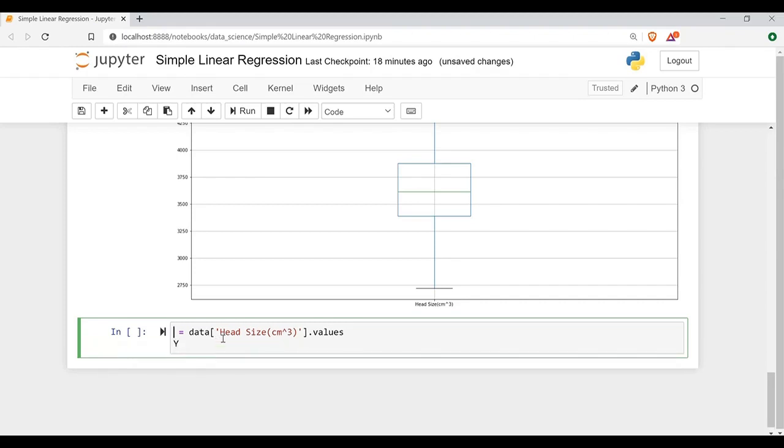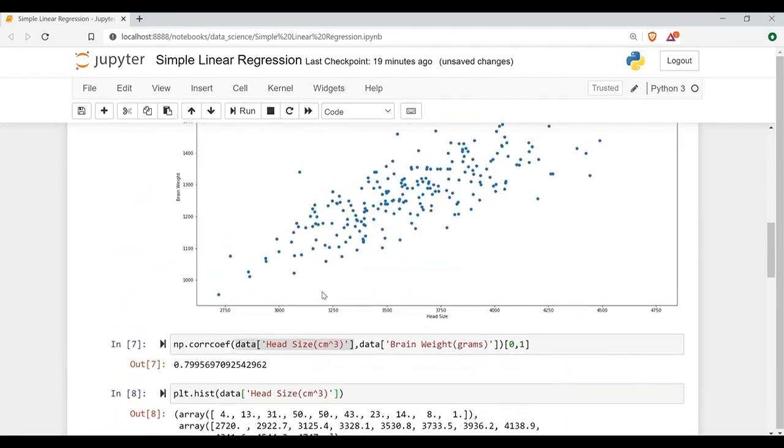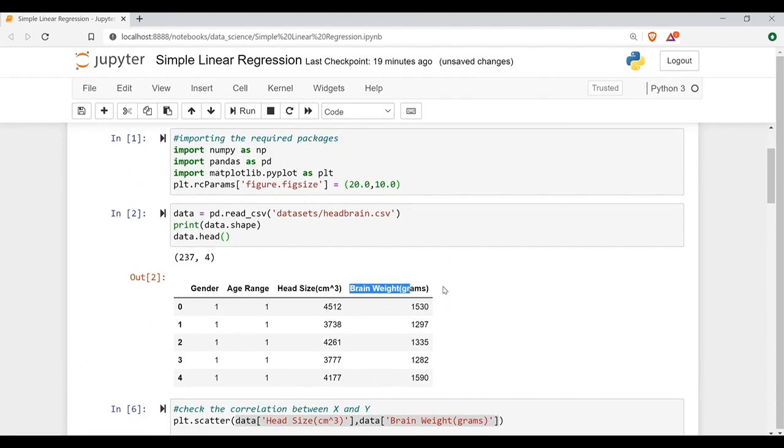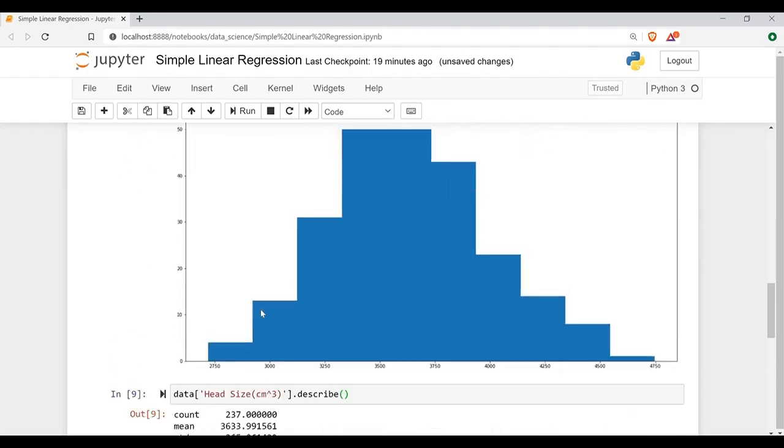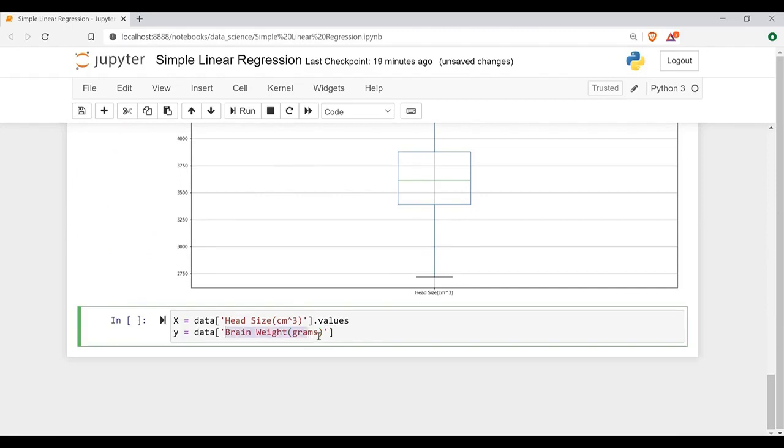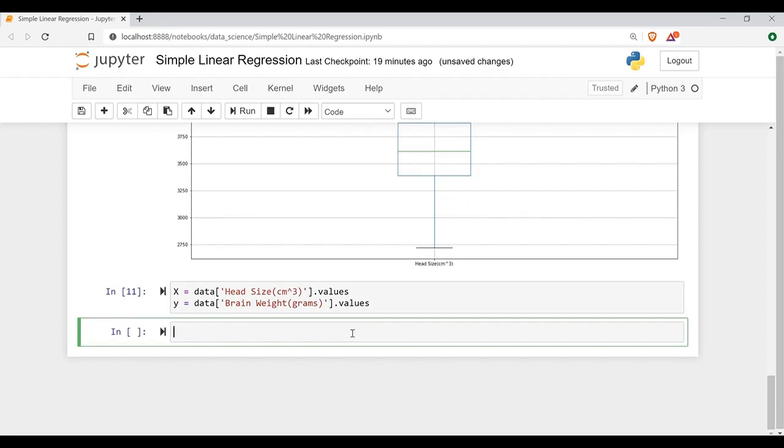And y values here, I'll say X is capital, y is small. So here I'll say y values are nothing but y is again data of, here we'll take this one, that is brain weight in grams. If you look at the data, we can see the column is nothing but brain weight in grams. So I'll just copy this so that we don't make a mistake while writing this. Dot values. So we have now x and y values. So now here we have just populated x and y data into the x and y variables.